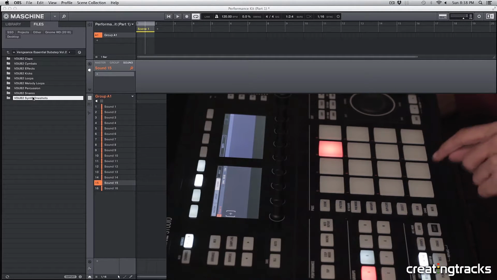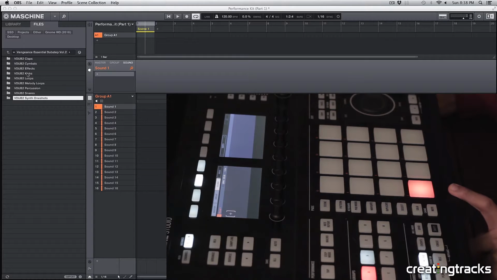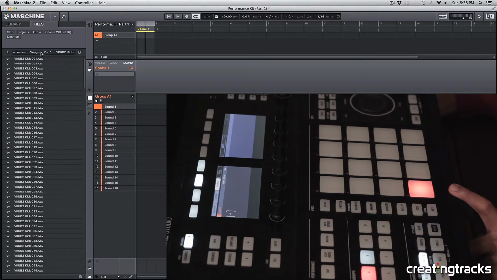And what I like to do is keep my bottom four pads as my drum kits. So kick, snare, closed hi-hat, and open hi-hat. So I'm going to select my first pad, and then let's pick a kick. And again, you can do this from any sample pack, but I'm just going to use Vengeance for now.